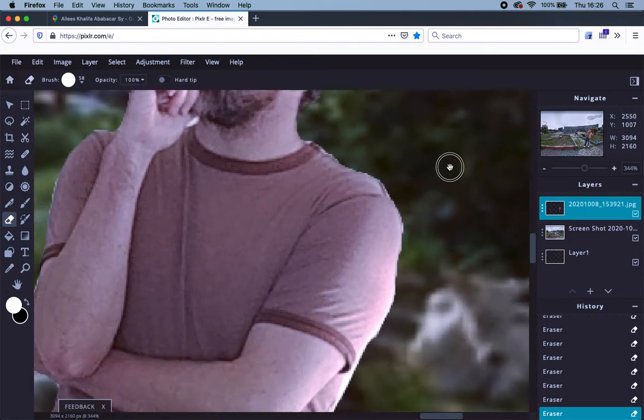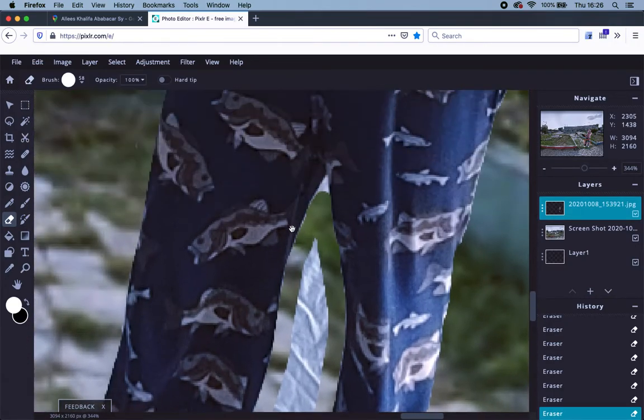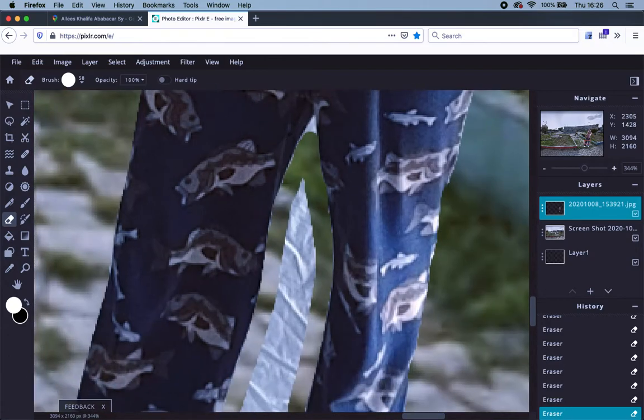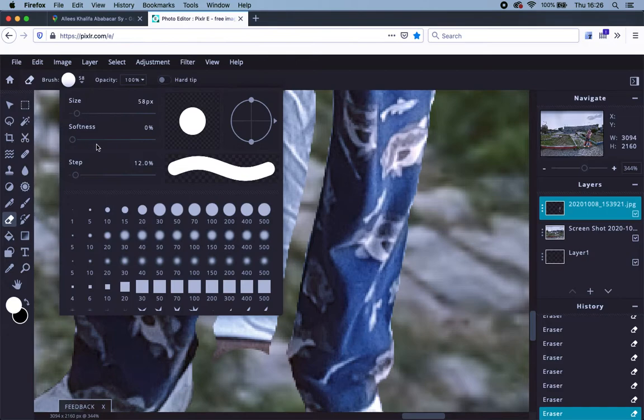Okay, and now I will, well, let me go ahead and clean this up. So, are you kidding me? Okay, so first I'll clean this up.